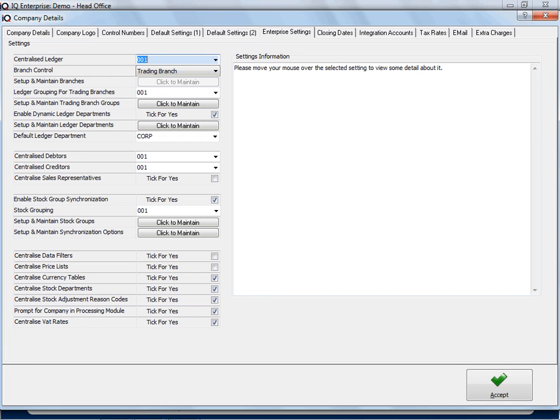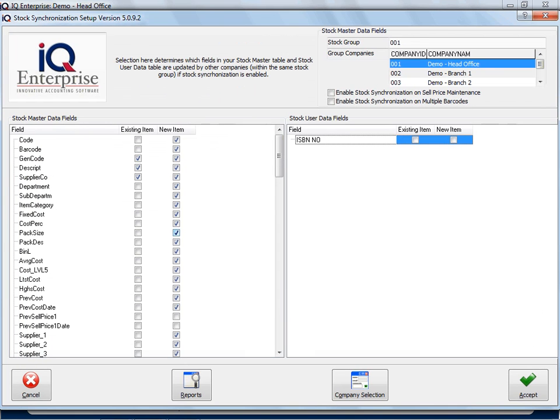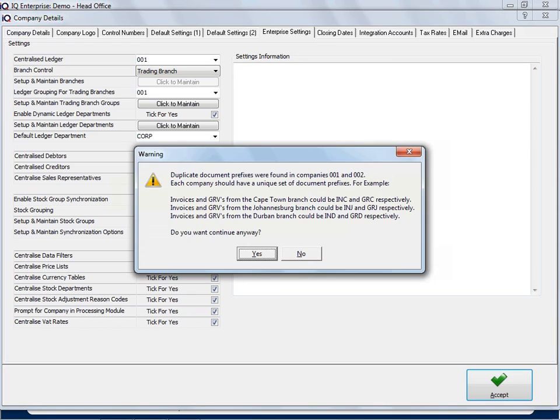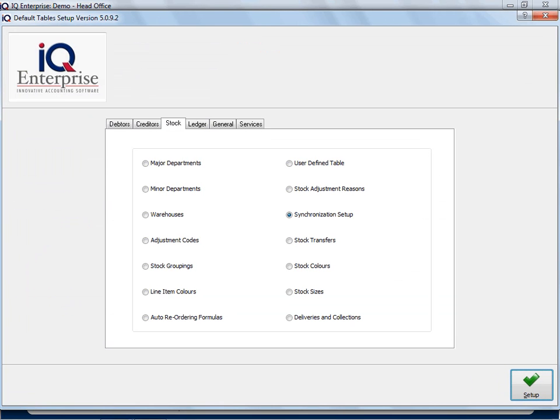We've already looked at how to set up and maintain the stock grouping. You can choose your synchronized setup options here and specify them here. I'm not going to explain it here. I'm going to take you to module parameters and show it to you there. So my stock grouping synchronization is now on for all 3 companies. Click on accept and yes and yes.